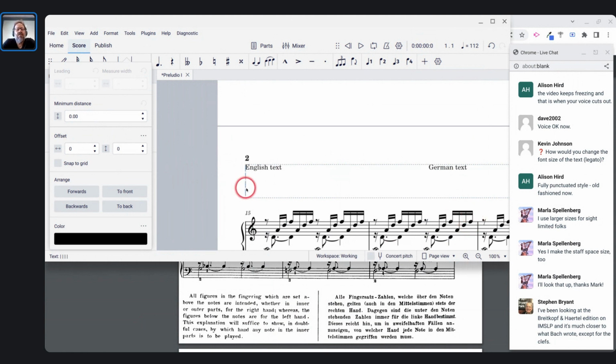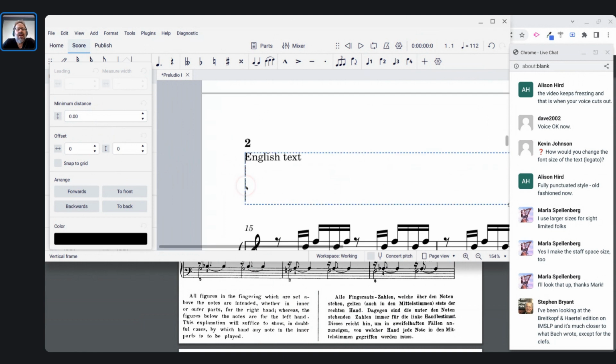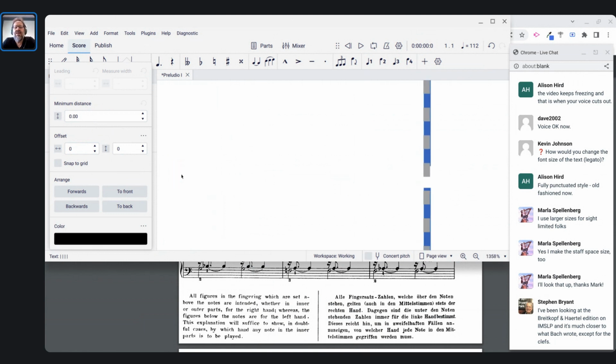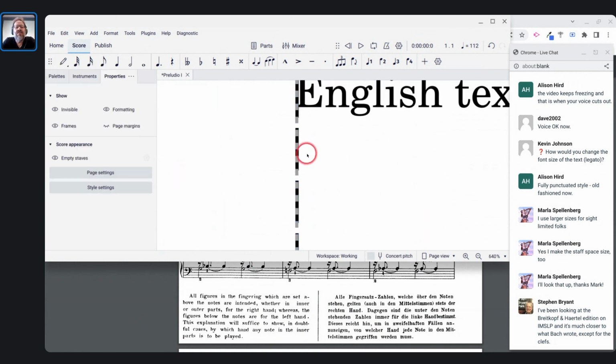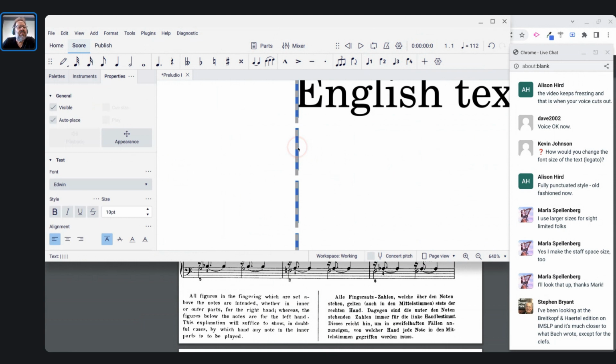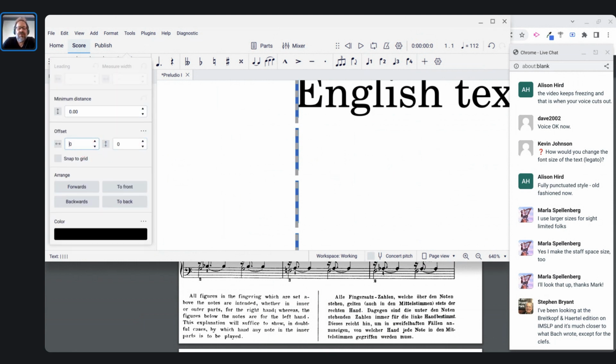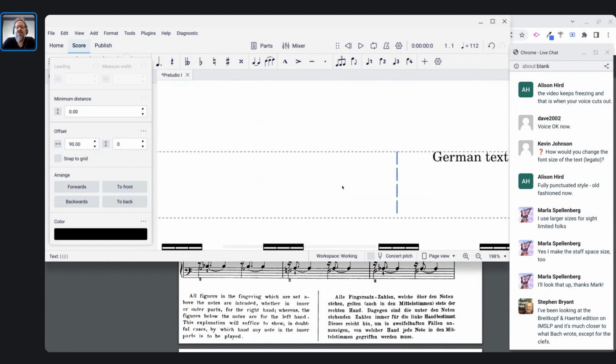And now I've got vertical bar, and I can go ahead and select it and give it an offset of, say, 90 if I can get to the point where I've correctly selected it. Because I want to not select the frame, I want to select the text. So let's go with 90. And now I've got my vertical bar in there.